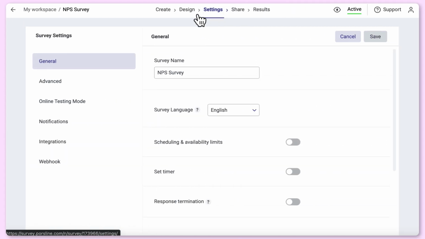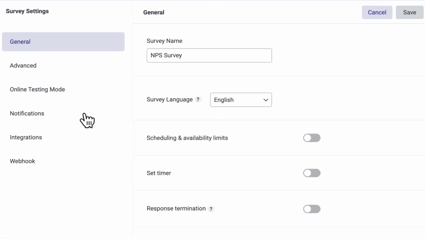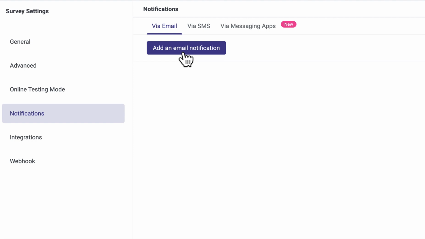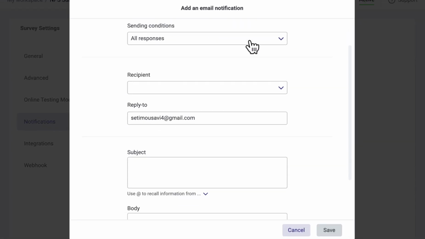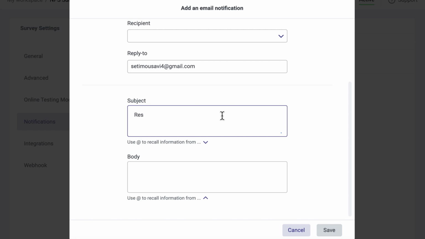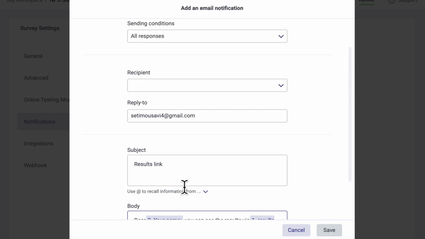In the Email Notifications section, under Settings, you can automatically send the answer sheet link to each respondent via email. You can also receive a copy yourself or send it to your team containing the respondent's answer sheet. Just type @ inside the email body to dynamically insert the link.